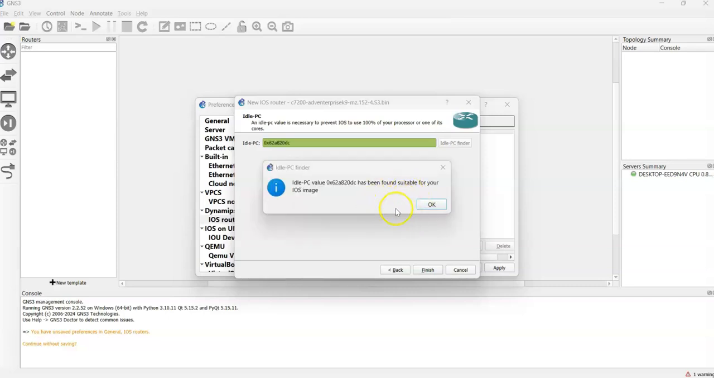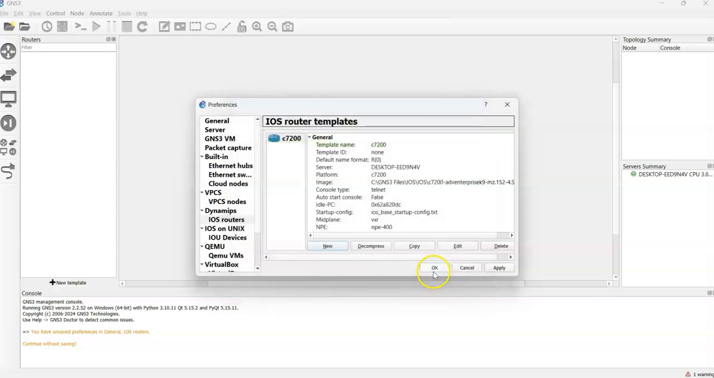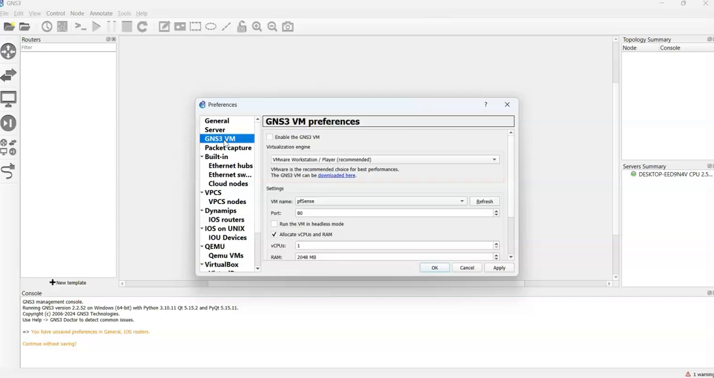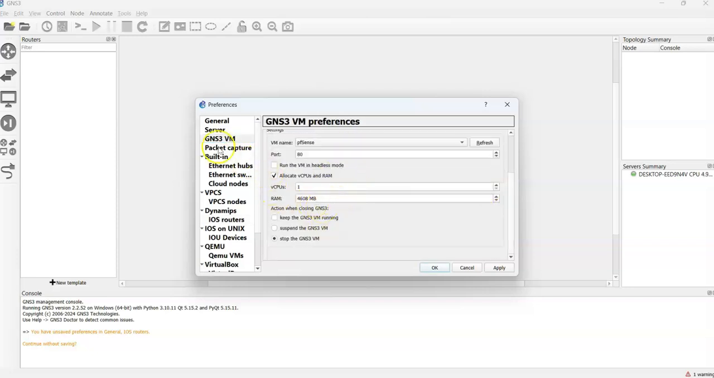Okay, so now GNS3 found this idle PC, which says suitable for your computer, and that should be perfect. Now we finish. Other things you need to do, for example, if you have GNS3 VM, then there are settings. You can do it from here. I'm not changing any of that because that's not enabled anyway. We're not running it. But if you happen to have that issue, there are things you can change.